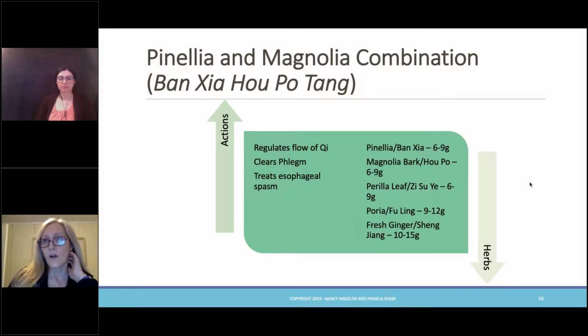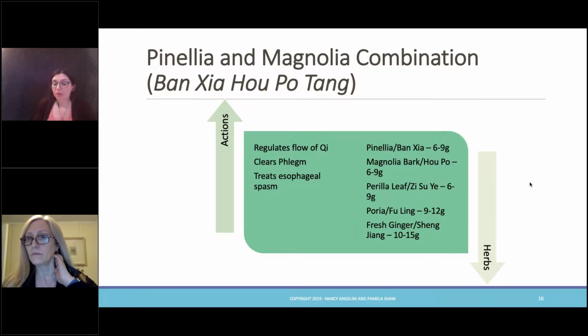Okay, number 7. Nancy, sorry, there's a question about Wendan Tang, which is also applicable, I think, for Banxia Houpo Tang. Will a Wendan Tang person have a tight throat, or a sensation that the throat is getting tight when they're trying to stand up for themselves?